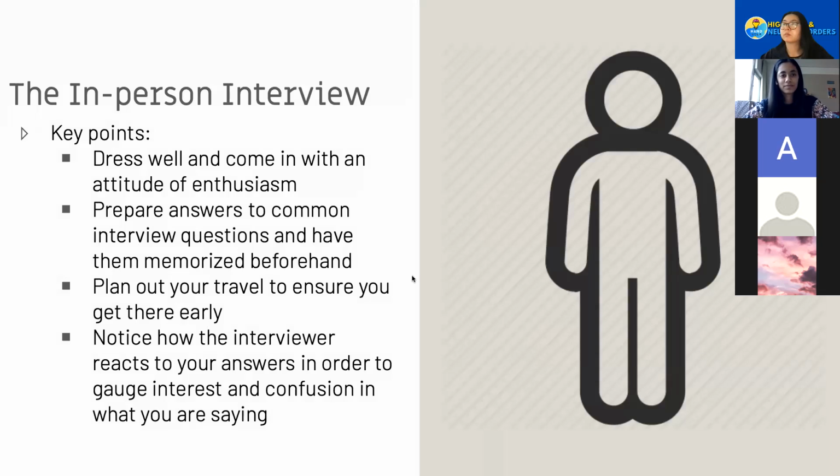And then finally, you have the in-person interview, where you want to follow pretty much the same key principles. You want to dress well, come in with enthusiasm, definitely prepare for questions beforehand, and have basic structures of what you want to say memorized. Definitely plan out your travel to ensure you get there early so you're not racing the clock or showing up late. And then notice how the interviewer reacts with body language, and see if they're confused or interested, and you can elaborate on what you're saying there.